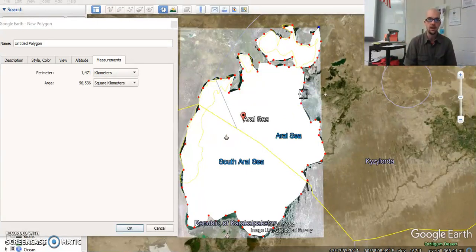There's my polygon. Now, it's technically a polygon. It's got lots and lots of corners. It's really just a big polygon. Now if I jump over here and look at my perimeter and area, you can see here the number of square kilometers is reported right there. And it will actually change as you move the dots around and as you add dots.